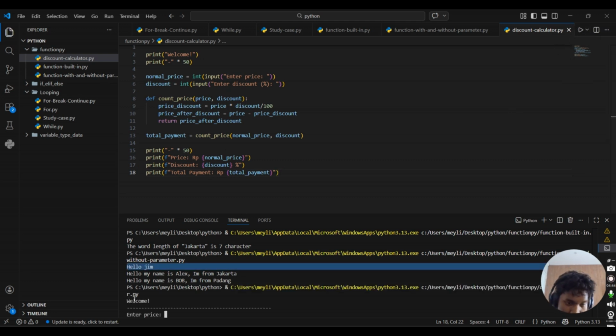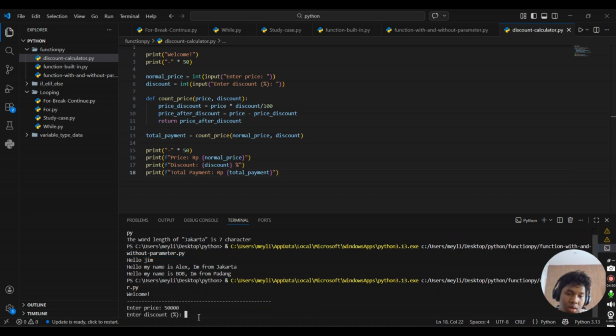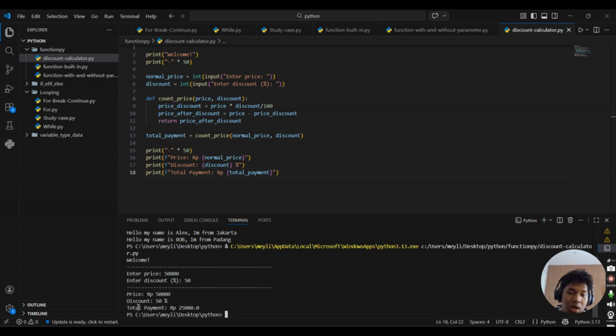So here, welcome. It's 50,000 rupiah, and it's a 50% discount. So we'll say the total payment is 25,000, because we input the price and discount, and it will print out the price, the discount, and the total payment from all of this.